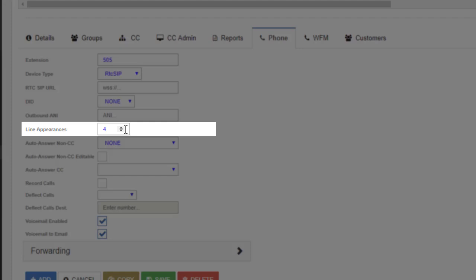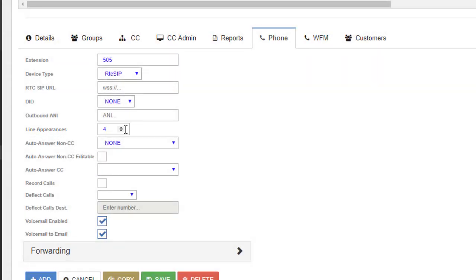one active call. Leaving this set to 4 will let users place other calls while the current call is on hold. In the next two drop-down menus, we can set Auto Answer for non-queued and queued calls. We'll set these to none.